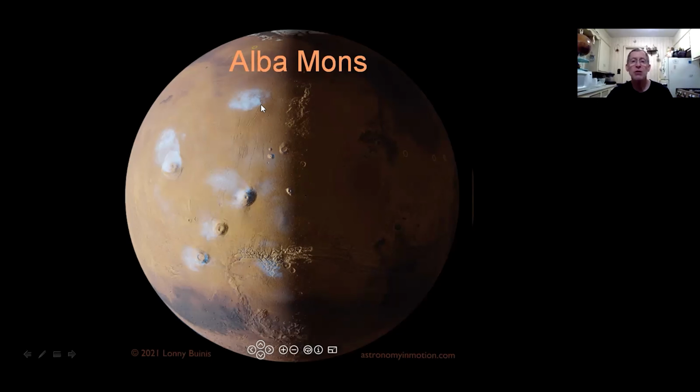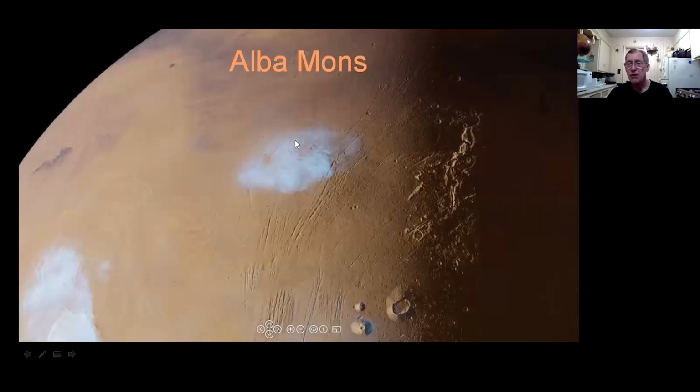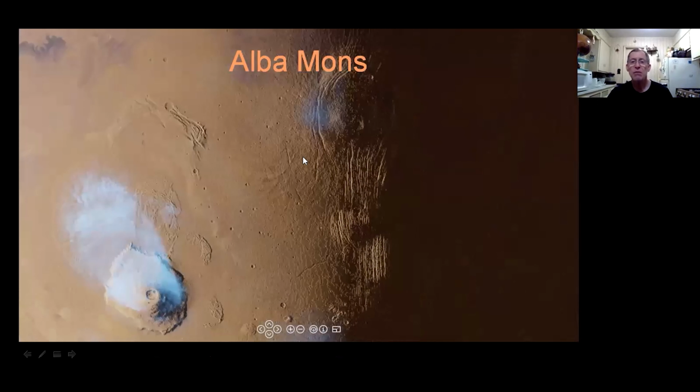So as an example, take a look at the volcano Alba Mons, in the north and east of the famous volcano Olympus Mons, the one most of us have heard about, one of the tallest mountainous volcanoes in the solar system, if not the tallest. Alba Mons lies in this direction. It's actually larger, but flatter. And so as it approaches the limb, watch what happens. As it gets closer to the limb, it's much easier to see the relief.